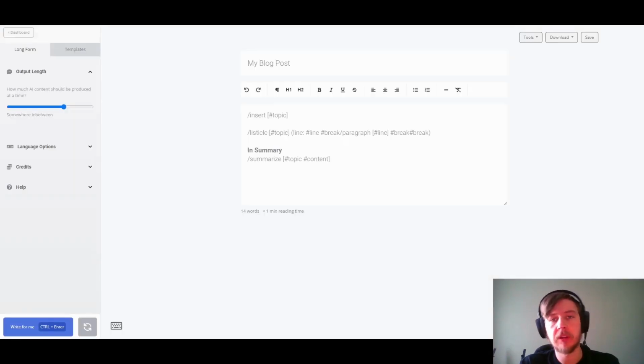So here we are in our brand new document. As you can see, this has been created using our blueprint. That means that the title has been set to match our blueprint, and our content has been set to match our blueprint's content as well, which includes all of the commands.